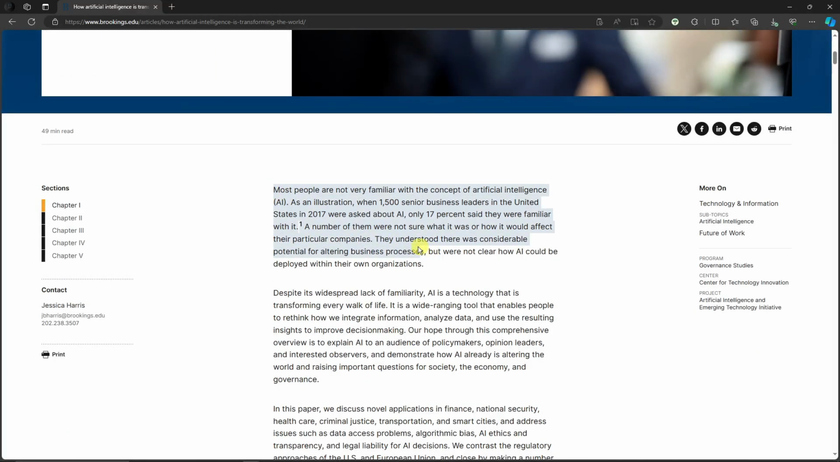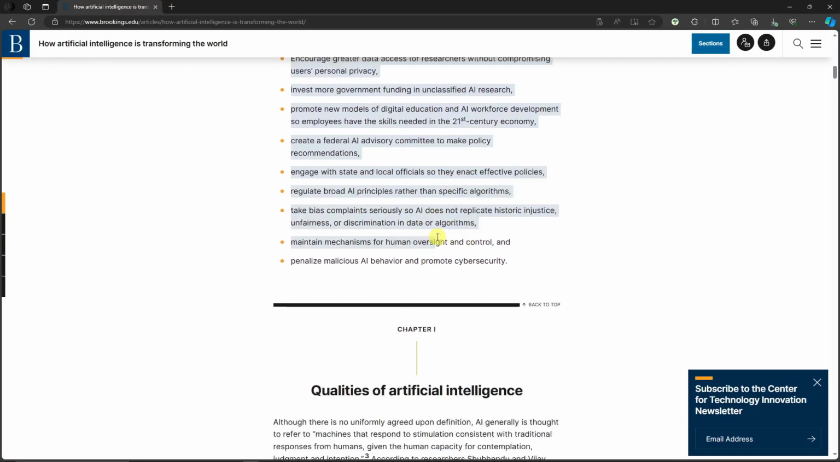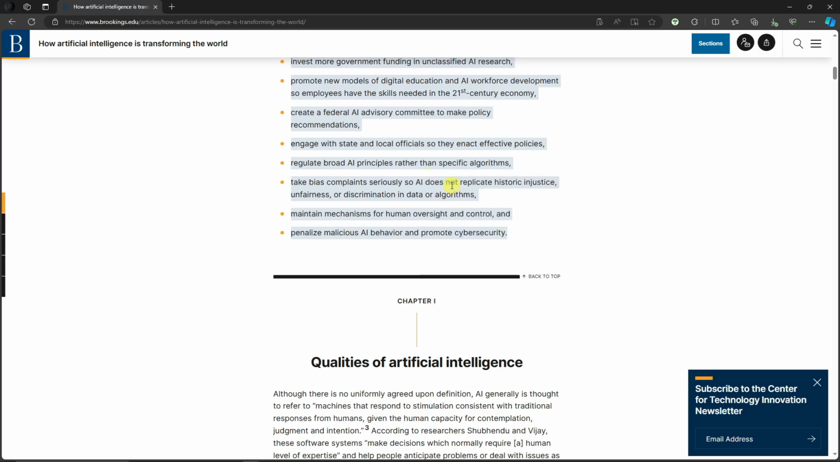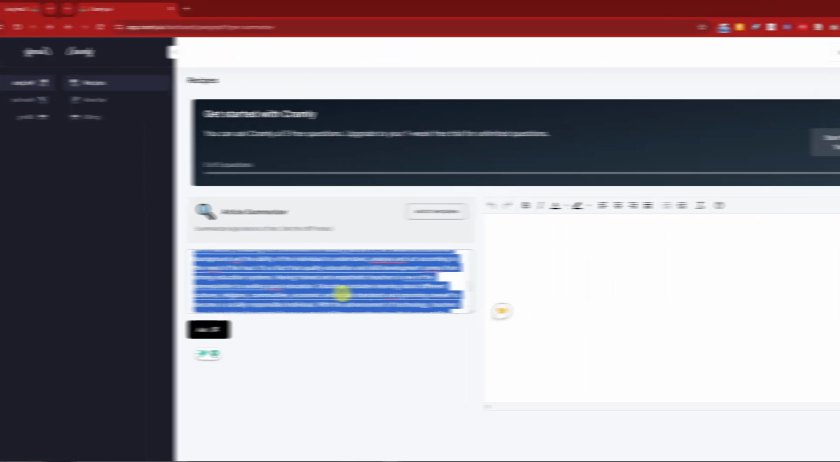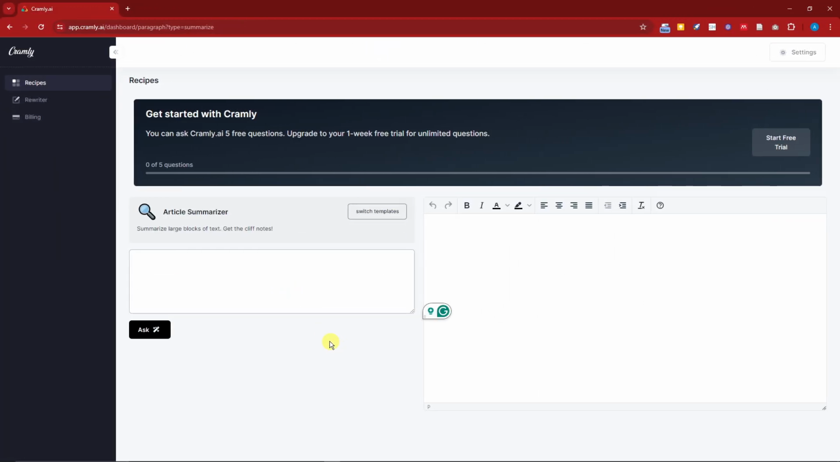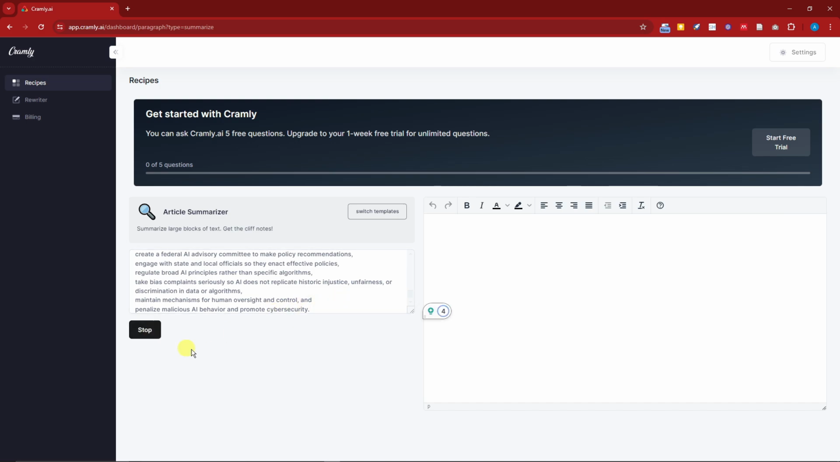Let me just copy most of it up to here. Click on copy, and I'll go back to Cramly. So welcome back to Cramly. I'm just going to place it here. Click on ask and wait for the magic to happen in real time.